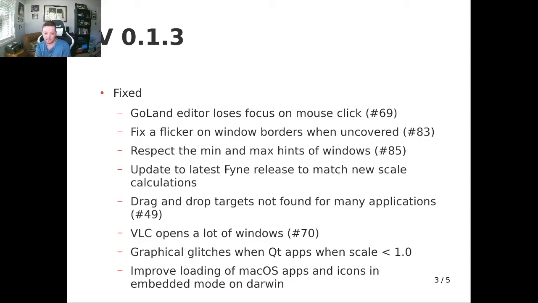There were a lot of graphical glitches when using Qt apps if our scale was less than 1. So that was certainly something that was possible. Again, if we had a system scale of 1 and we had a user scale of 0.5 and we were scaling down to something small, we were getting glitches graphically, visually with Qt, and we figured out that the Qt scale factor doesn't accept or take a scale of less than 1. So we fixed that.